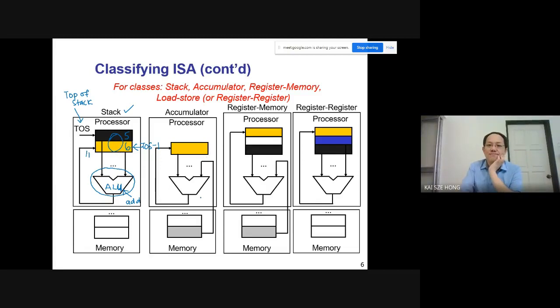For the accumulator, every time I have to move to this accumulator, and I will perform the function using it. Let's say I have a 6 here and this is 5. I have to move the 6 from the memory to the ALU. Then from here I transfer to here. Only after that will this one become 11.